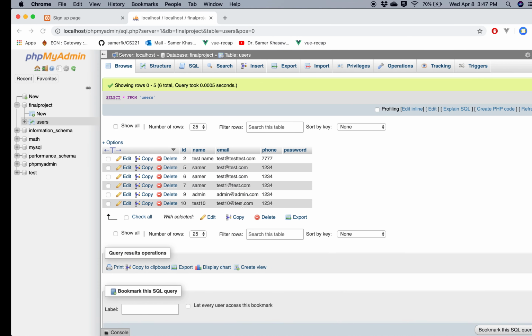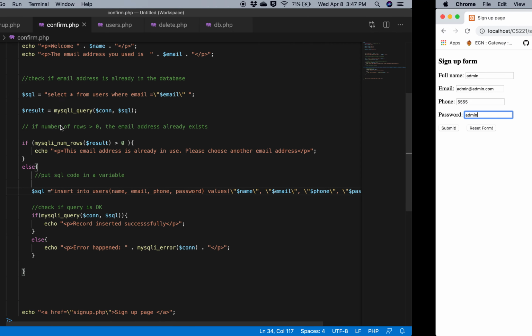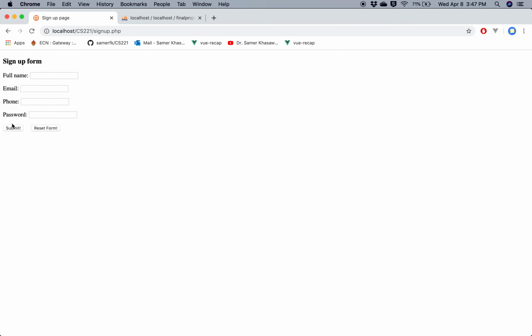So let's go ahead and go to the form and put some information: admin at admin.com, some phone number, password. Actually, let's change the input type from text to password, because we want some changes to it rather than it being really visible. So some security level added to it. So admin, yeah, let's just put admin, submit.